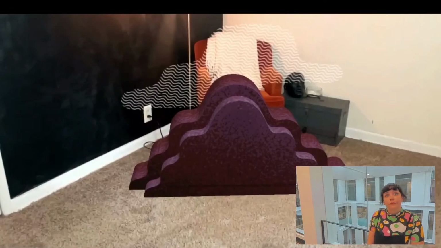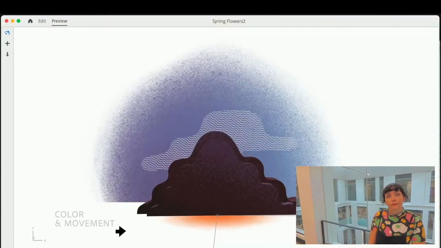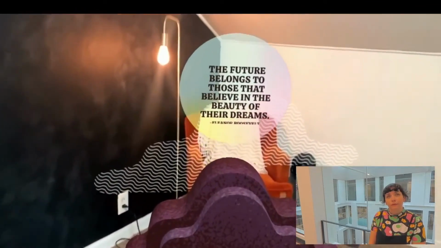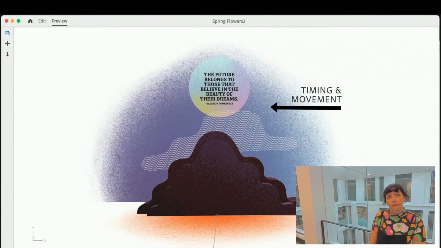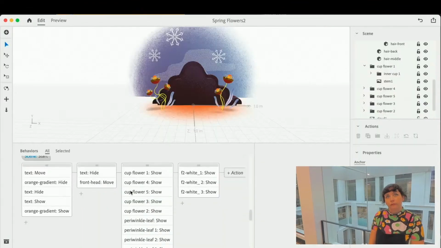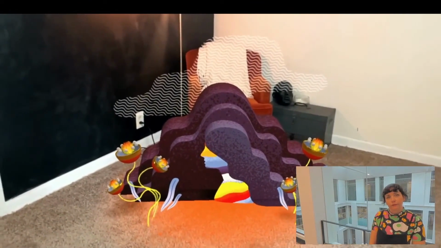Warm colors tend to pull focus, so the orange gradient at the bottom uses both color and movement to draw your eye to the mountain, which is the perfect position to be in to see the next piece I want you to focus on, which is the quote sun. I then use the behavior builder to create a series of show actions with progressively longer delays to space out the appearance of all the new elements.